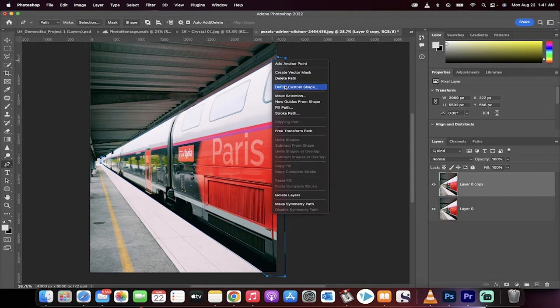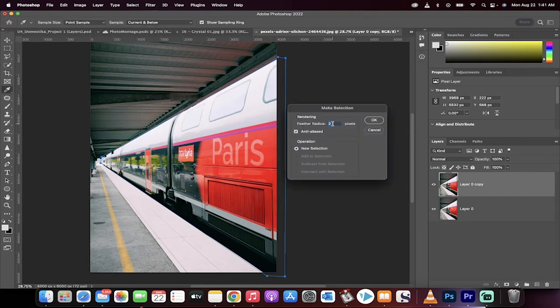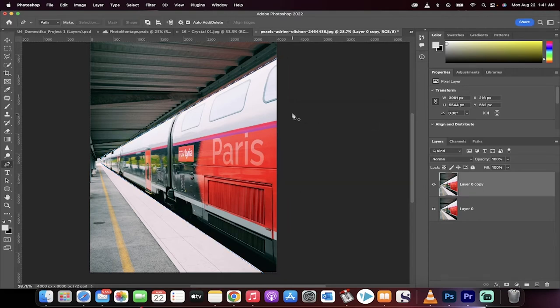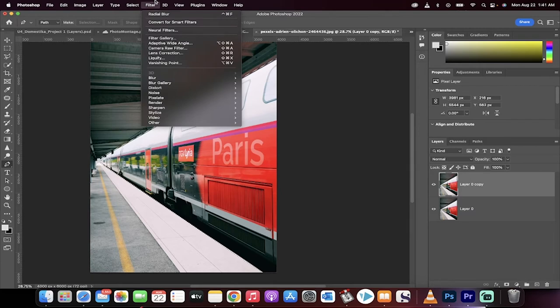Now I'm going to right click on it and I'm going to make a selection. And in this case, I'm going to go with the regular stuff. Feather it 2 pixels, doesn't really matter. So you'll see the marching ants or the lines around it. Now here's where we get into the good stuff.